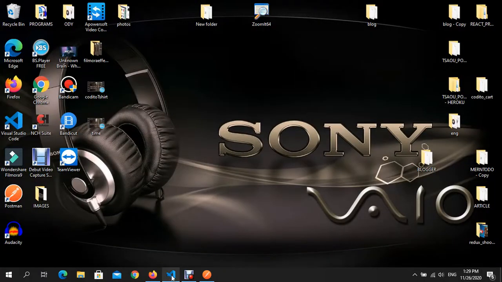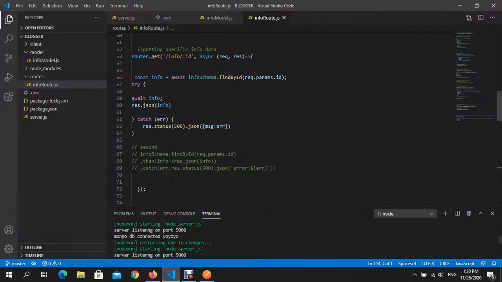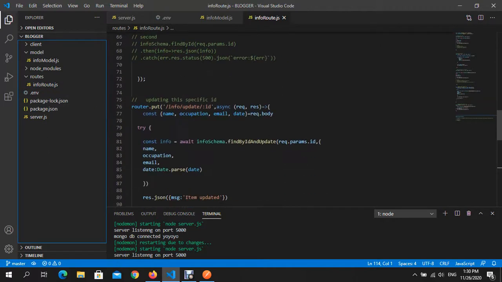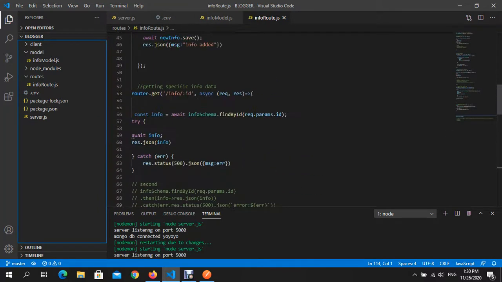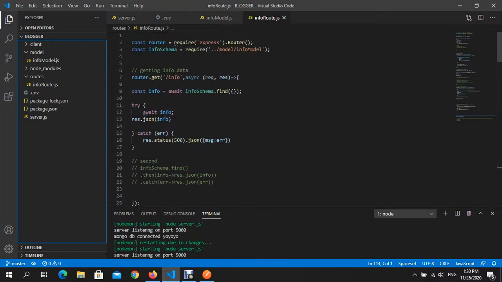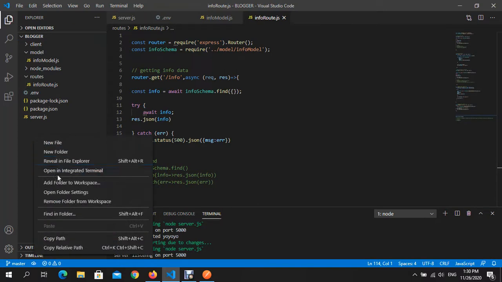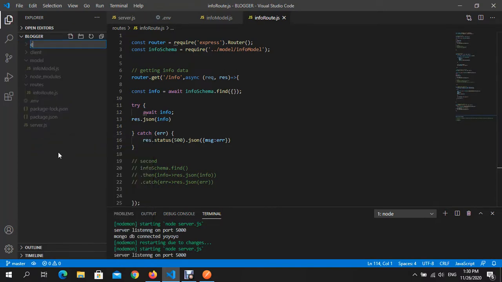Alright guys, now let's go and deal with the front end. Before going to front end, I'm gonna show you that you could break these things into more parts. For example, you could go here and create a new folder and just write controllers.